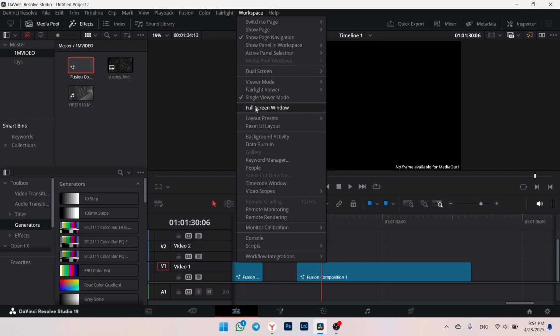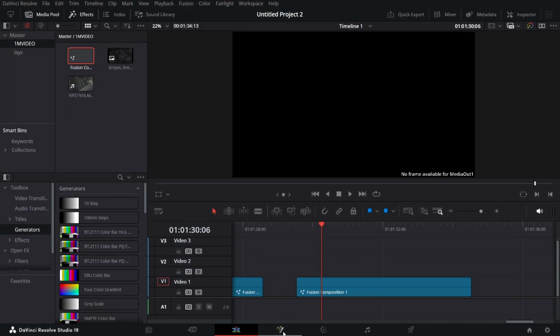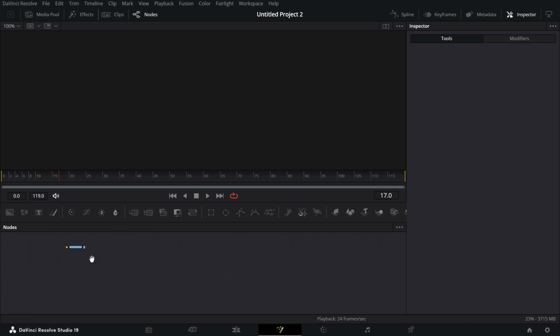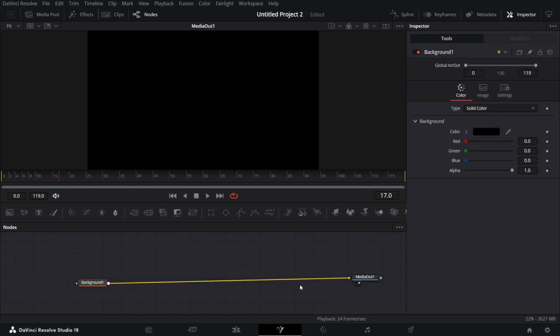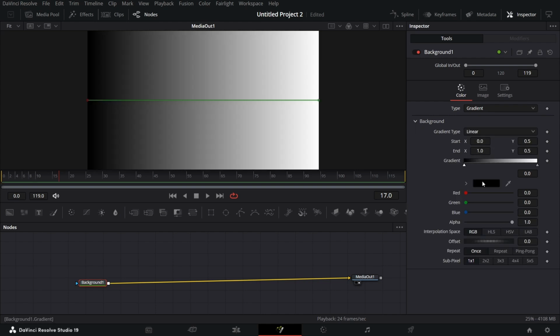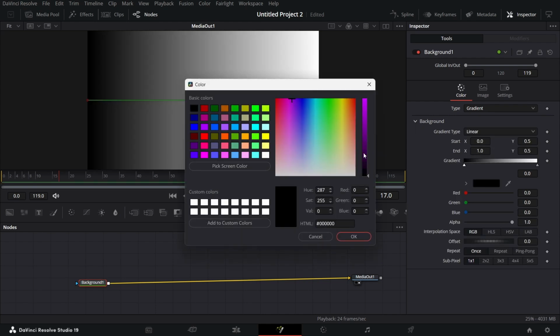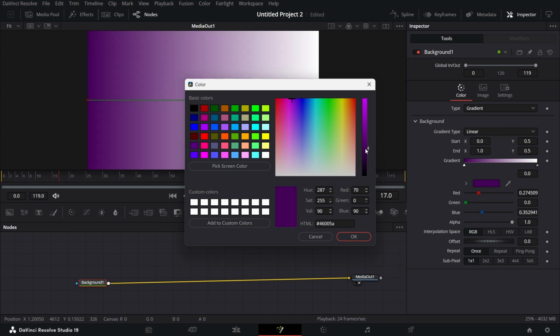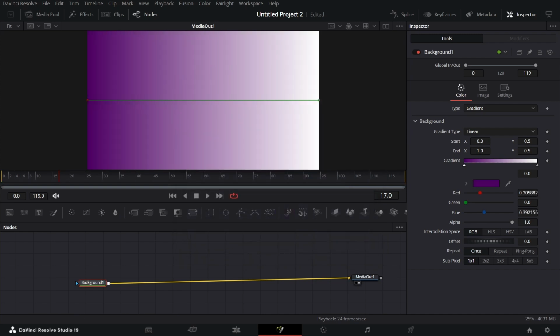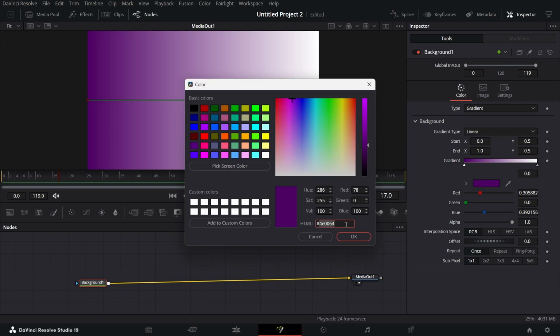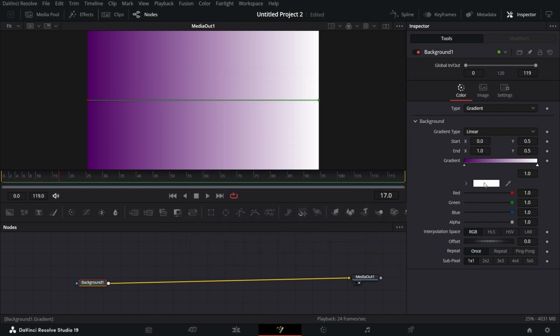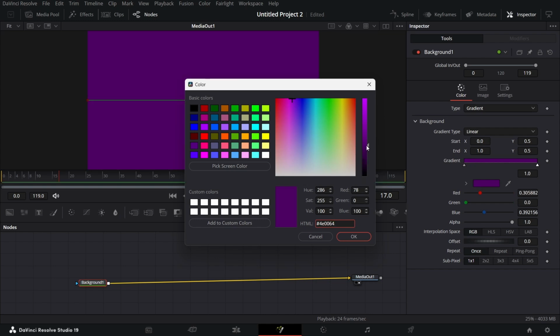And of course we need to set the full screen so you will have more space to work. And this is our media out node. The first thing we need to do is to add a background, and I'd say change it to gradient. In this part it has to be some kind of violet like this. It's not very important for now. Then we need to copy this color, move here and paste it, and then make it a bit lighter, something like that.